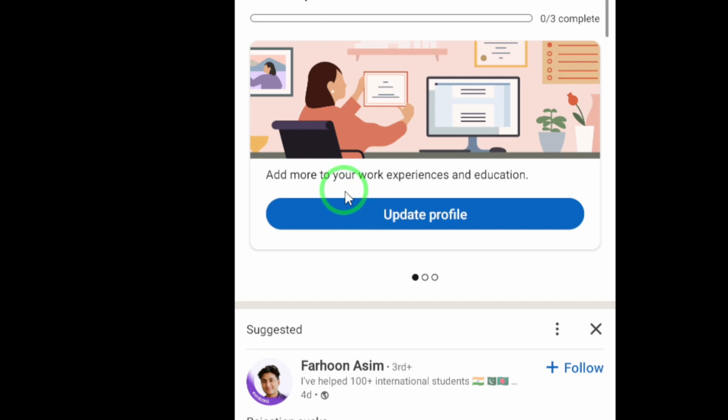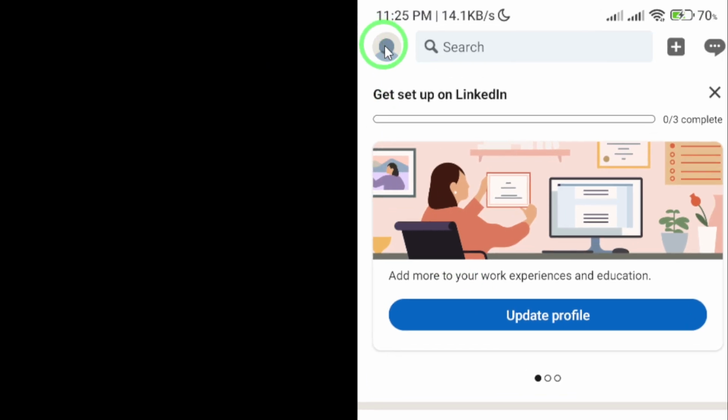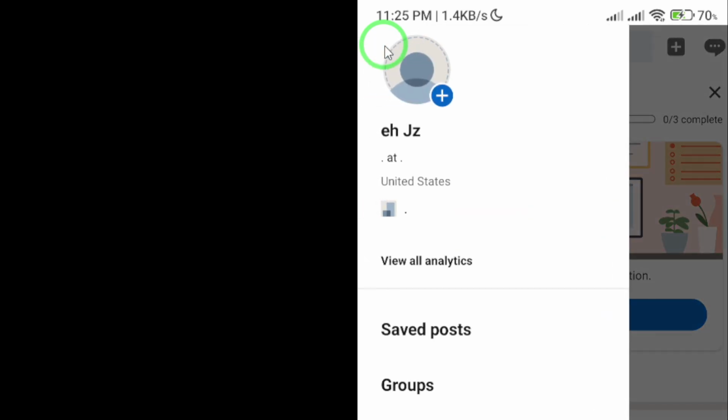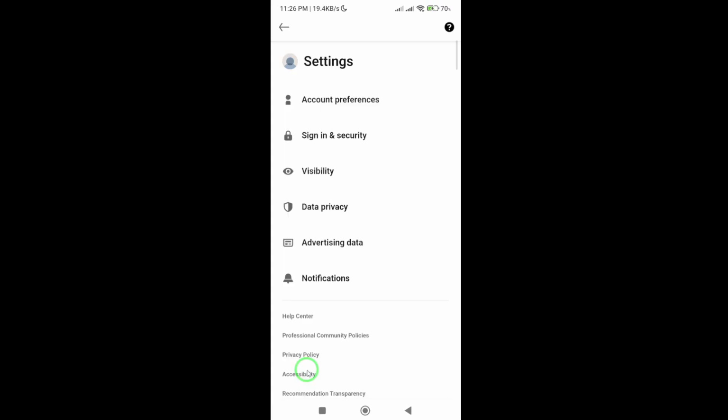Once you're on the home screen, look for the Me icon at the top left corner of the screen. Tap on it to access your profile menu. Next, from the drop-down menu, select Settings and Privacy. This will take you to a page where you can manage various aspects of your account.